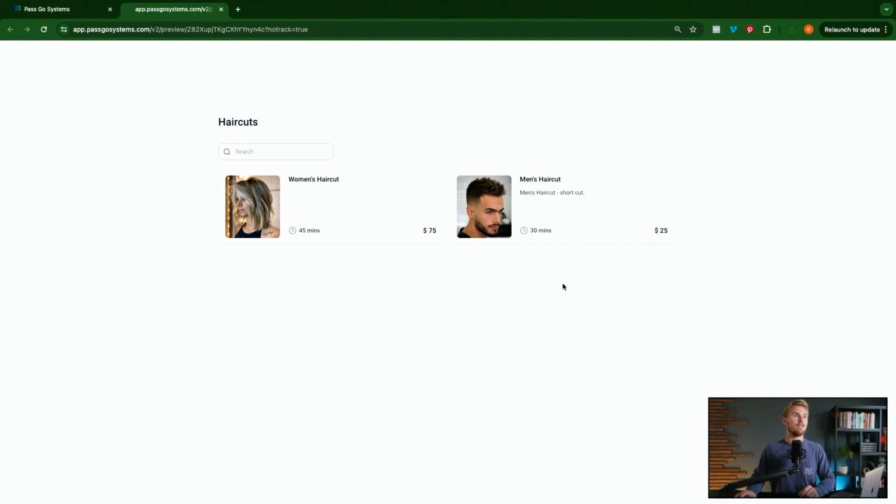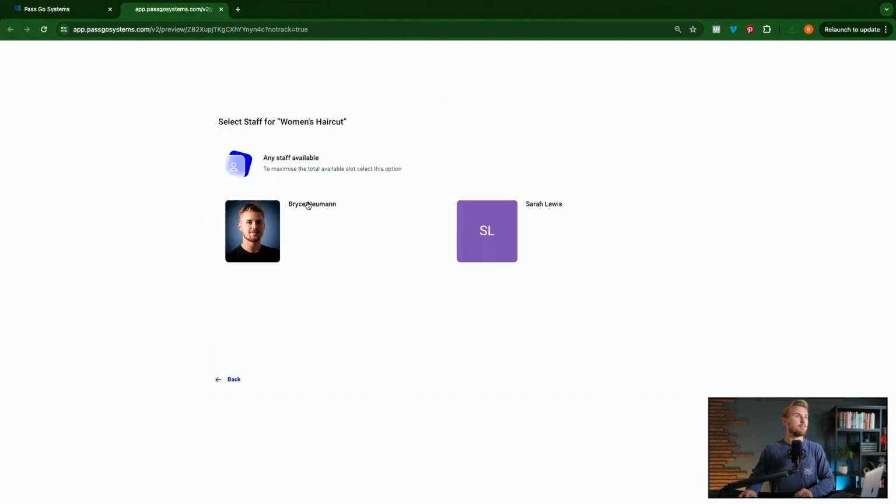And instead of having two separate calendars, now you can just have the client who's booking the appointment select which service they want. And if they want a women's haircut, then they just select this box, and now it brings them to the staff that's available for that haircut. So you can see that I've got my headshot here. Sarah could add her headshot here. And now they can choose exactly which staff member they want to book an appointment with.